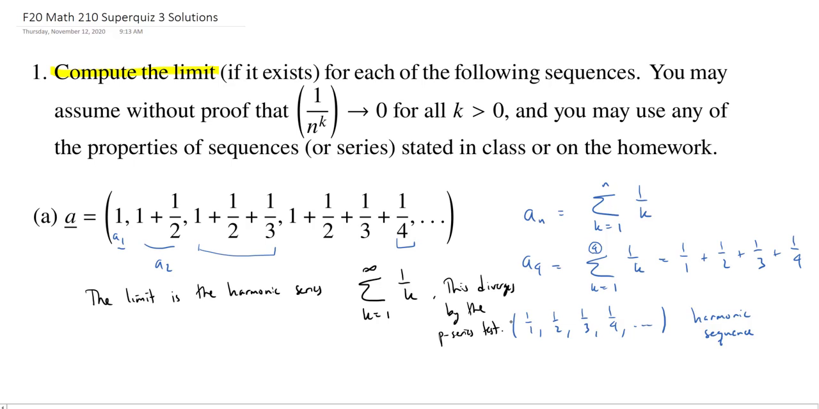Of course, in class we gave other proofs, for example Nicole Oresme's proof from the 1300s. So we know that the original sequence, which is the sum sequence that would converge to the series, diverges, and so A diverges. Thus, A diverges.